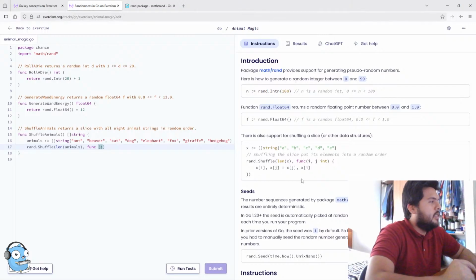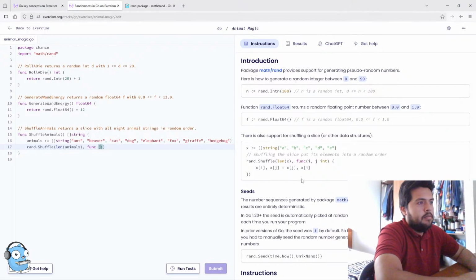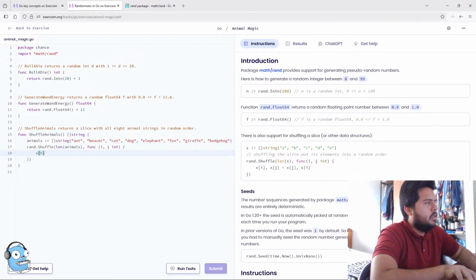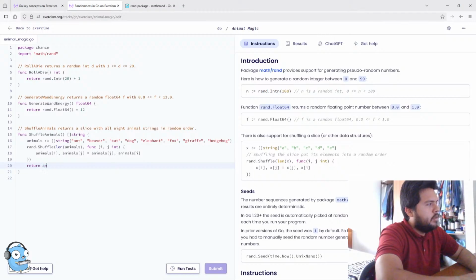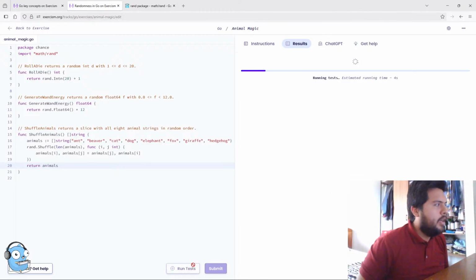an array, or in this case a slice. But okay, int j, x i, animals i, j, animals j, animals i, and return animals. I mean, it will work.